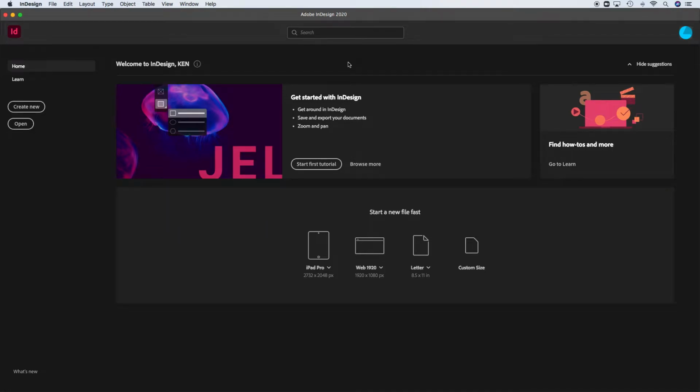As an introduction to InDesign, the first thing we're going to do is get a document open so that we can see all of the tools and really first get to know a little bit of the interface that we're working with, looking at both the interface and how to navigate it.